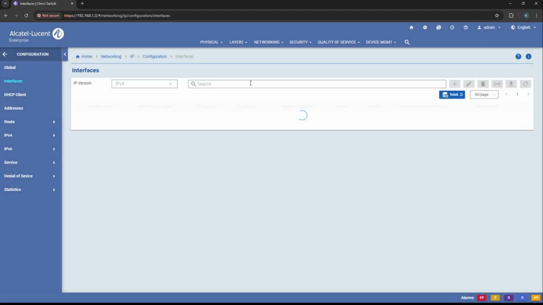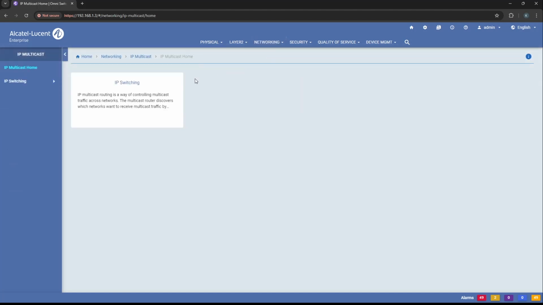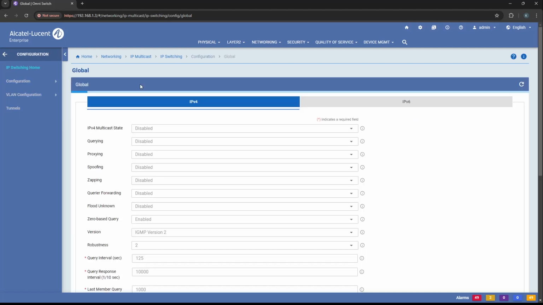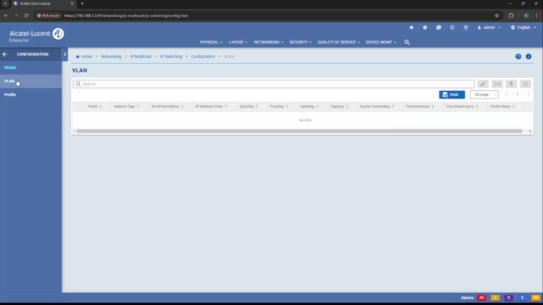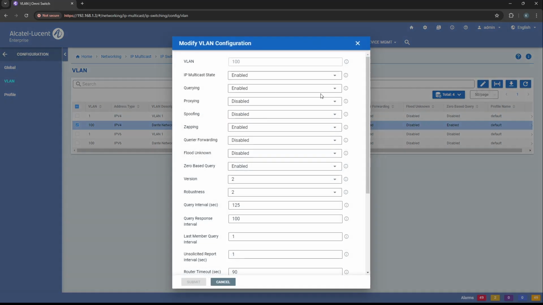For the third part, we'll still stay in the networking, but this time for the IP multicast. So go to IP multicast, IP switching, configuration, VLAN, and then select the VLAN. So it's VLAN 100, modify it, and enable the right options.